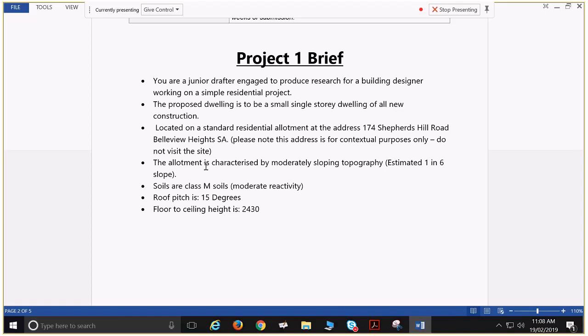So this is actually a real site address. I give you an address in this project brief to provide you context, because you're going to require context for some things that you research, and that'll become clearer as we go along. So you have an address there, but please don't visit the site.